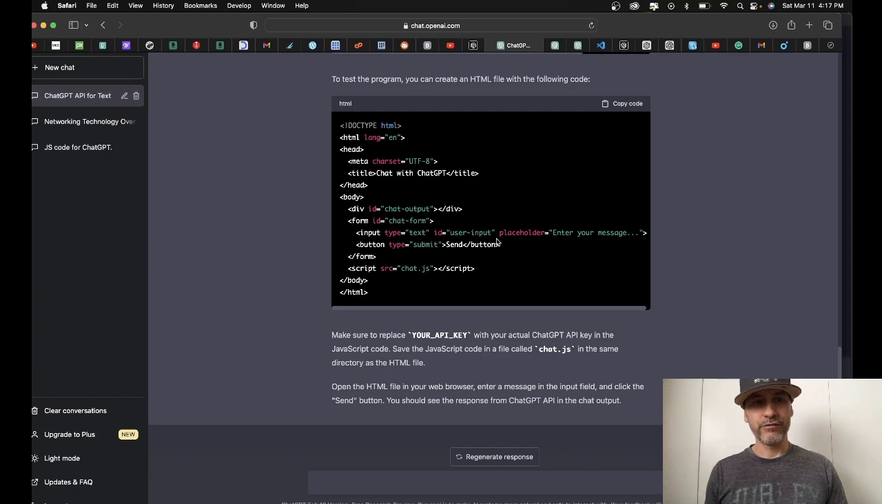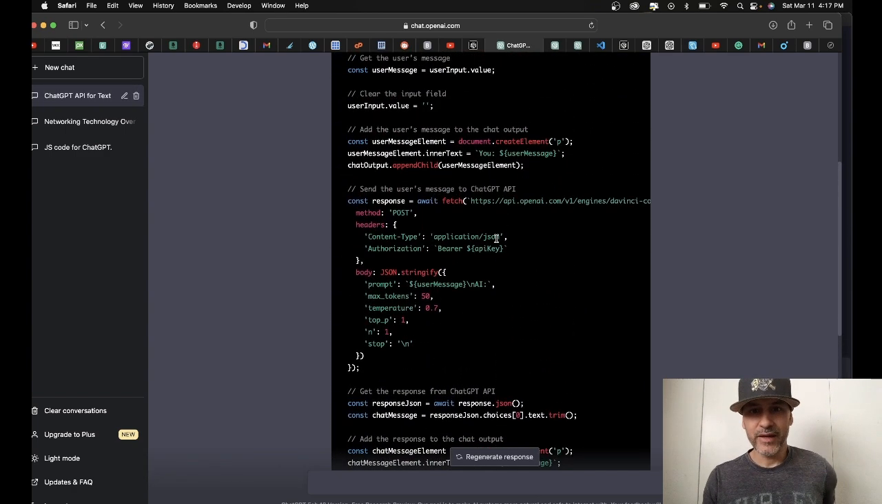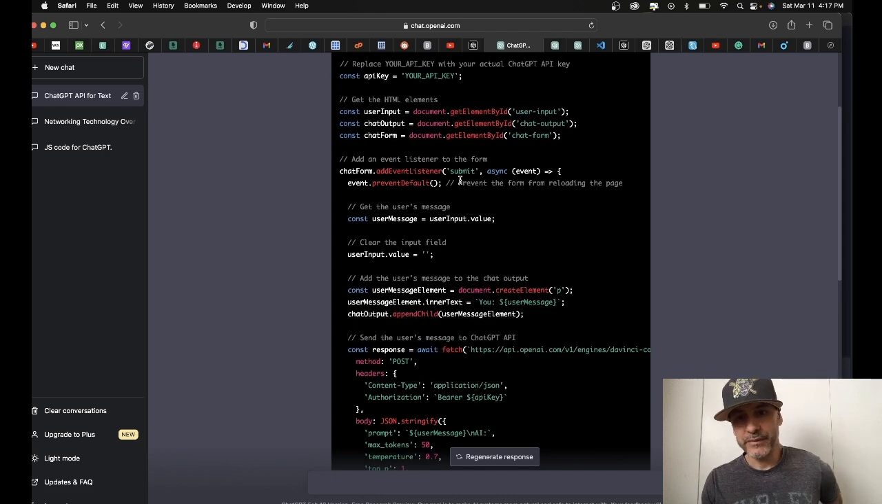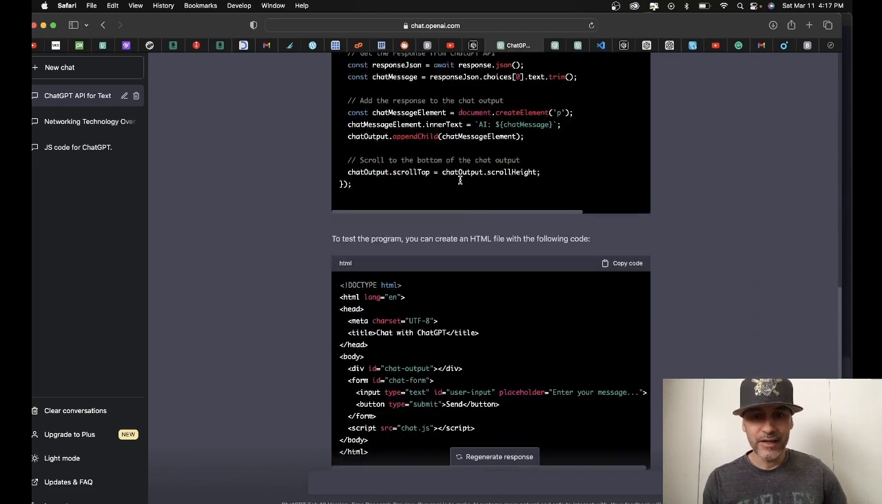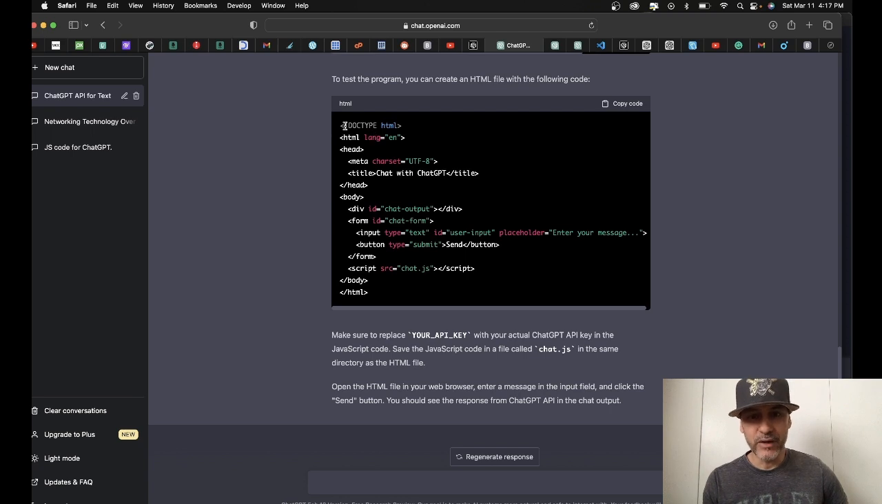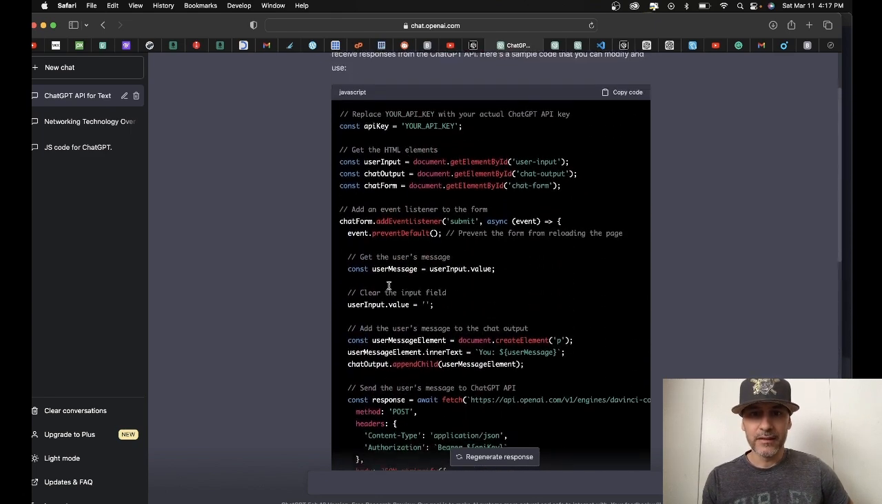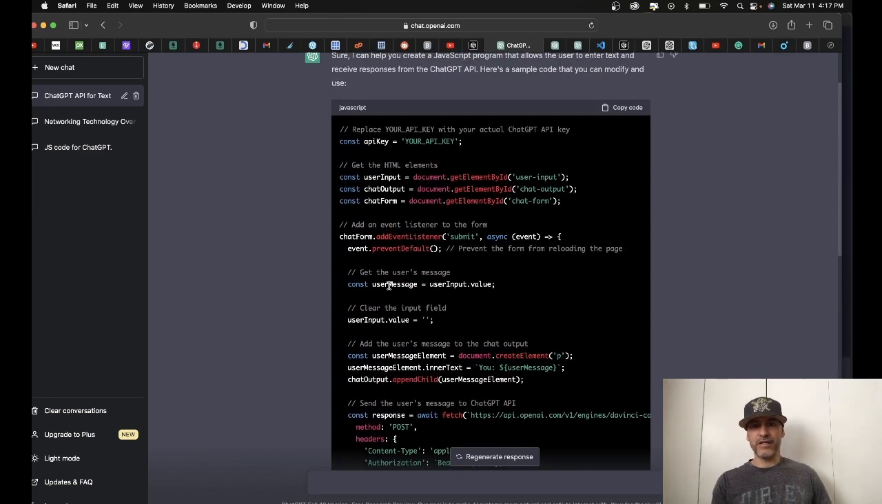Okay, so here, if you notice, it created the JS script that I need to bring ChatGPT into my application, and it also created a very simple HTML file or code that I can use just to test it. Okay, so basically, that gives you an idea of what it does.